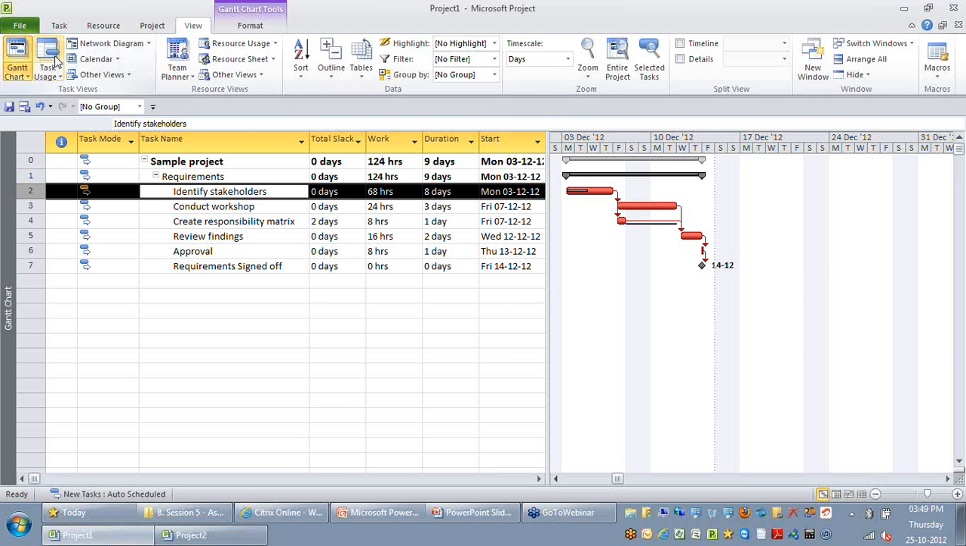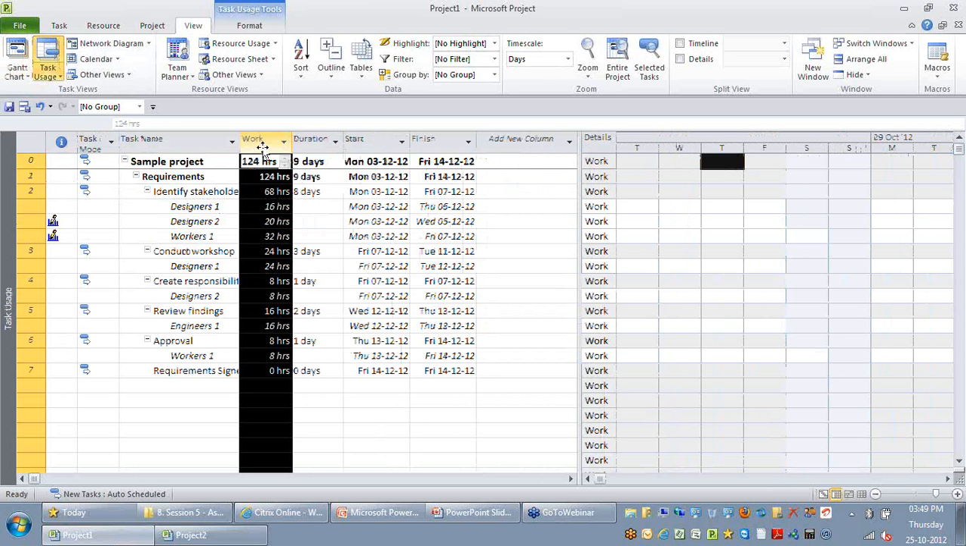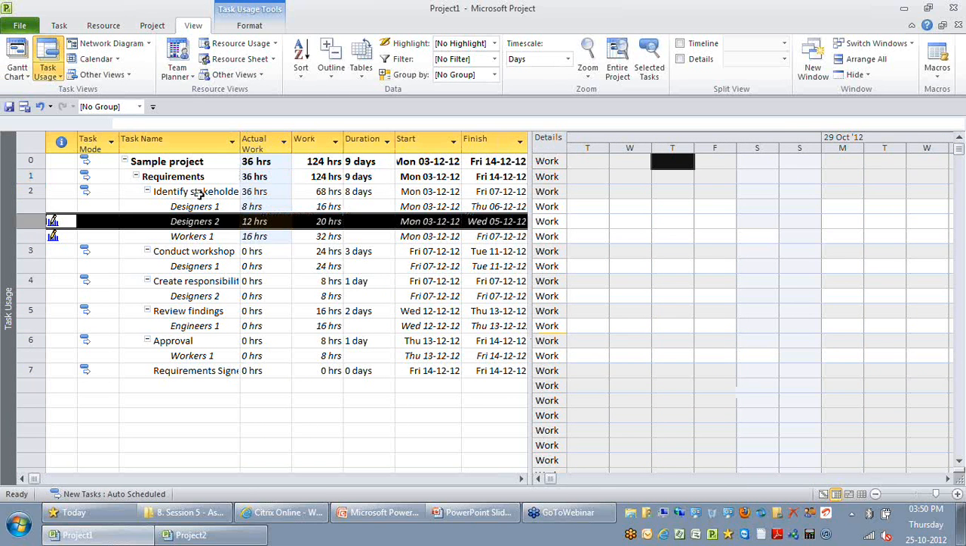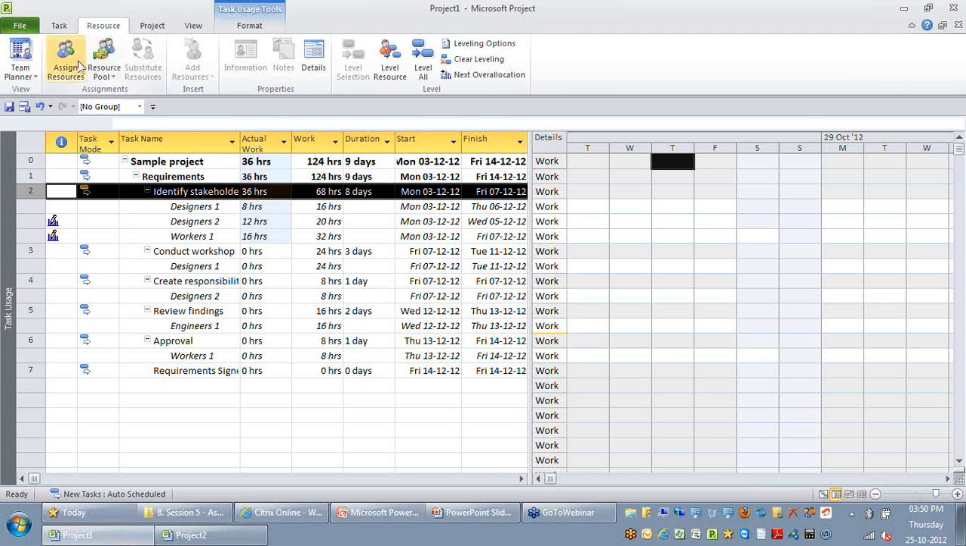I'll insert a column called actual work. So rather than deleting that particular resource from that task, I would ideally go for a different option like replace. So I'm just going to select the task. Please remember I'm now looking at a task usage. I've selected the task. On my resource ribbon, you can go for the assign resources option.